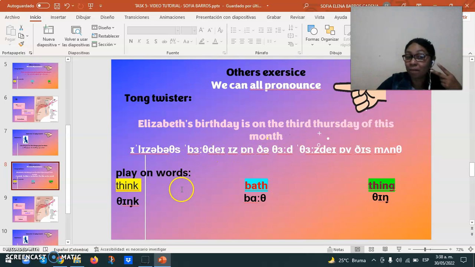Okay, exercise number 2. Play on words. Think. Bath. Thin. Again, a play on words. Think. Bath. Thin. Very good. Okay, let's continue.